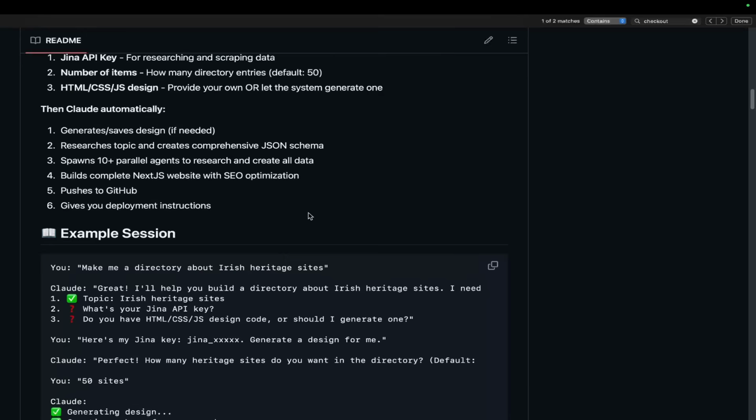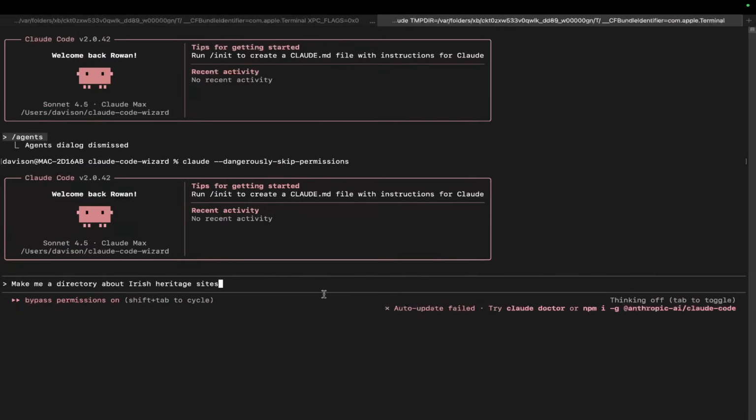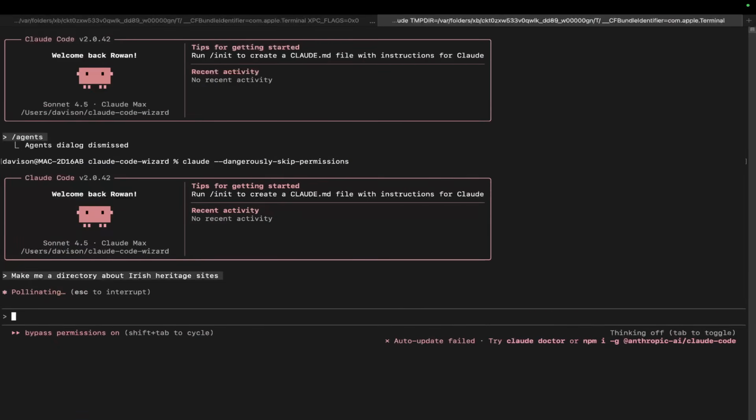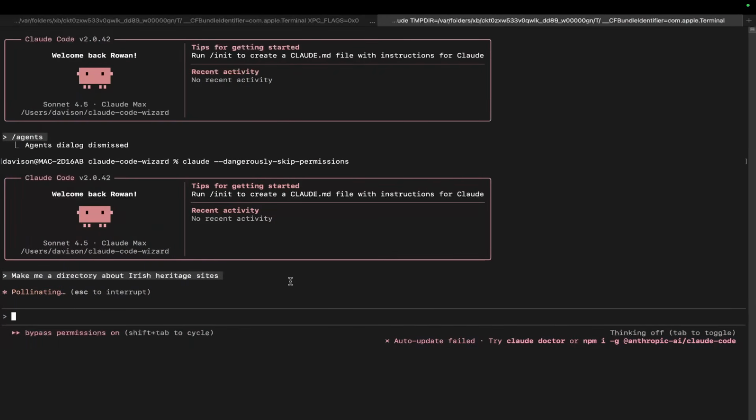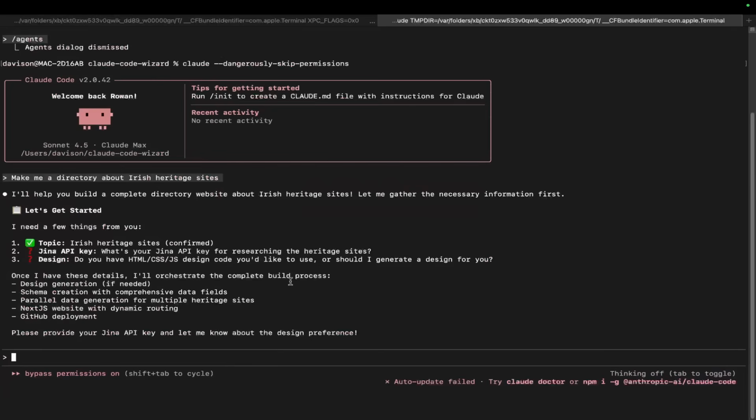So from here, we can say, make me a directory about Irish heritage sites, for example. You can put anything here. It doesn't have to be Irish heritage sites. Whatever you're building, it doesn't matter, right? And what this should pop up with is give me your Gina API key and also a design, right? So this is the system that I'm currently working on, guys. You might be able to understand where I'm going with this.